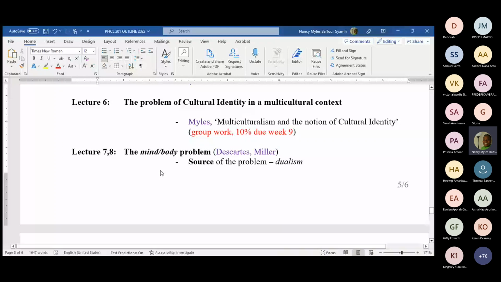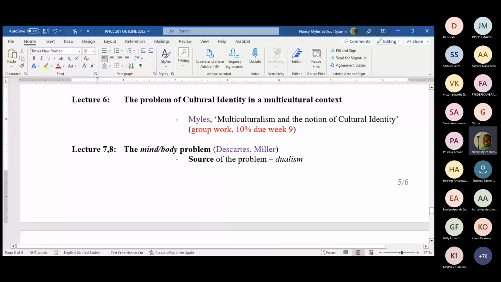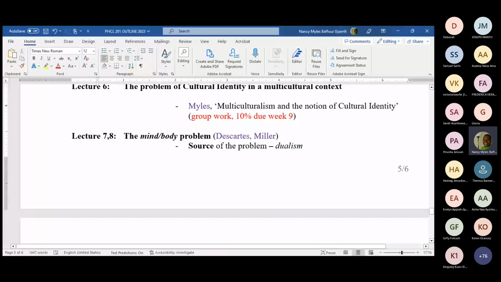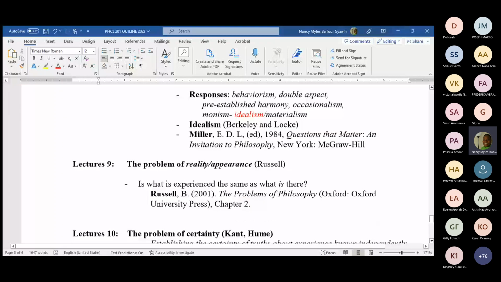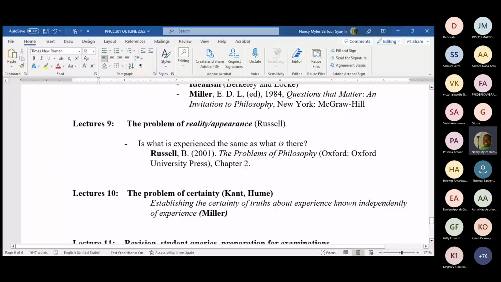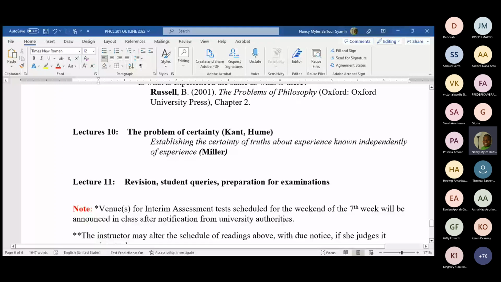The mind-body problem, see why I put it last there? Because this is now metaphysics. We'll do some sociopolitical issues first, some metaphysical issues, and then go into the substantive metaphysics proper. The mind-body problem, Descartes and his God. And then we'll do the problem of reality versus appearance, Russell. You see his version of the reality versus appearance debate, how it will differ from the Plato discussion that you are familiar with already. Problem of certainty, we saw a bit of it when we did Descartes, the question of knowledge. We'll build on it just a little bit, not too deep, but you need to know this for your future engagement, and then we'll revise.